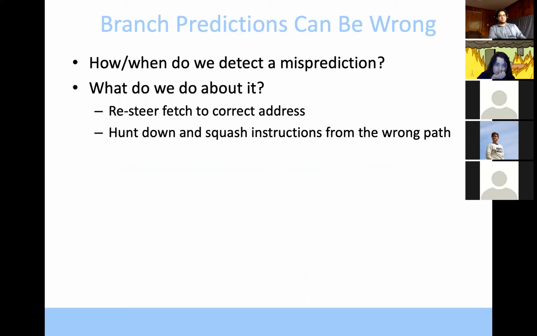And the last case, I guess the obvious case we've dealt with, is that branch prediction can go wrong. That's one of the reasons why we're able to make any trade-offs that we want between accuracy and space. So what do we do when you get it wrong? You correct fetch, go to the correct address. You hunt down and squash instructions on the wrong path, right?